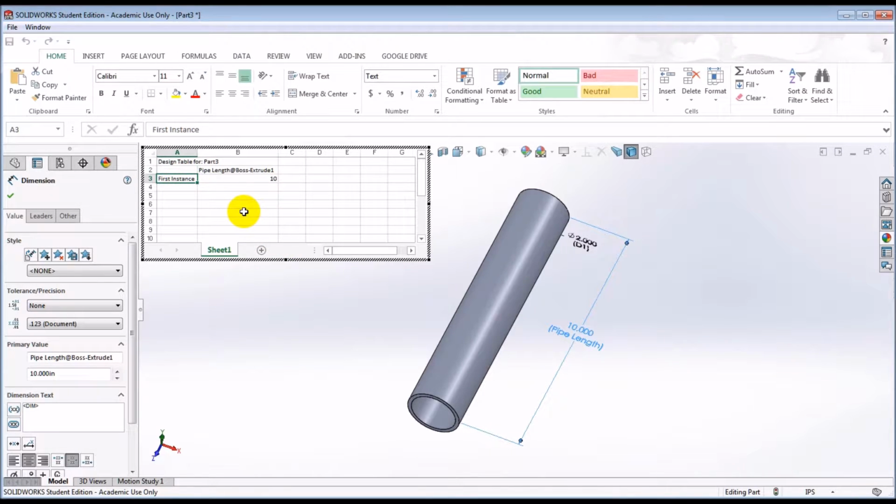Let's rename the instance. The first one will be a 10-inch pipe. That's okay, and then I'll create a second one which I'll call a 12-inch pipe.